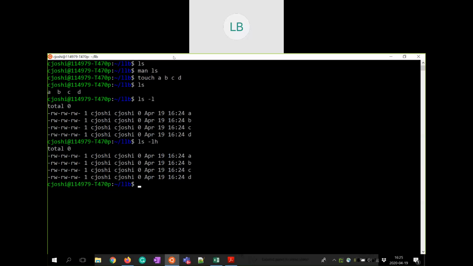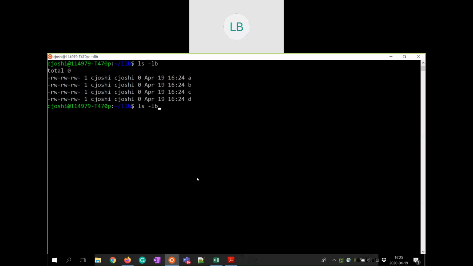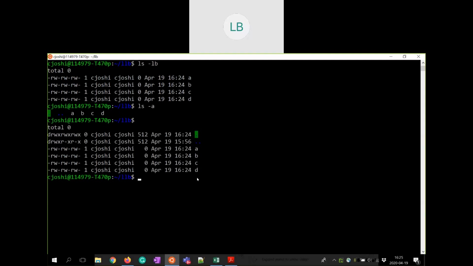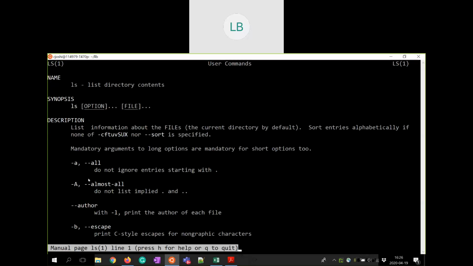So the question is about the difference between ls -a versus ls -lb. Quite honestly, I haven't used ls -lb. Let's try out ls -lb. The main difference when we add a, which means all, we can check from the manual pages for ls. So a means all: do not ignore entries starting with dot.